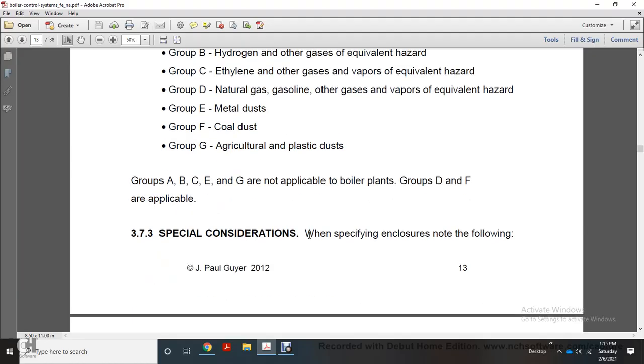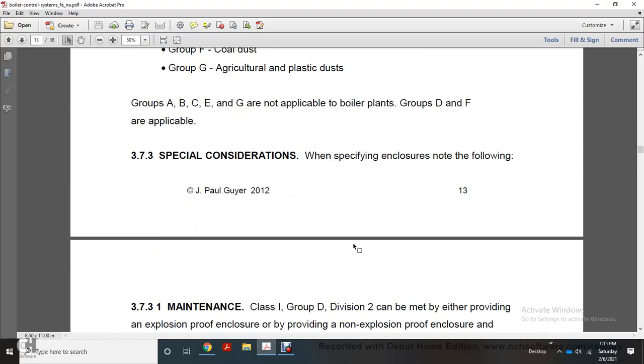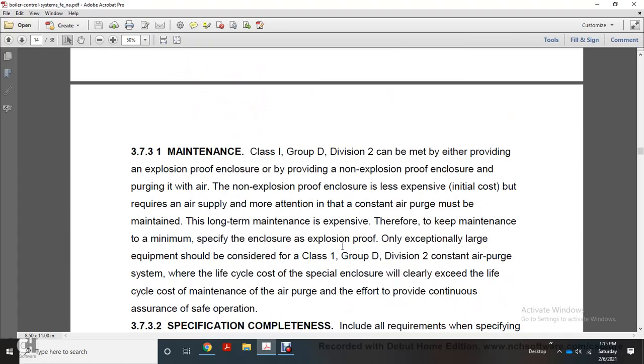Special considerations when specifying an enclosure, note the following. Class 1, Group D, Division 2 can be met with an explosion-proof enclosure or with a non-explosion-proof enclosure purged with air. Non-explosion-proof enclosures are less expensive in initial cost, but require more attention to the air supply, with a constant air purge that must be maintained. Long-term maintenance is expensive, therefore, to keep maintenance to a minimum, specify the enclosure for explosion-proof.